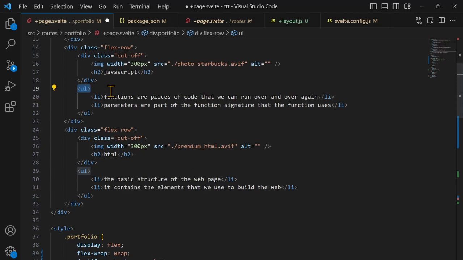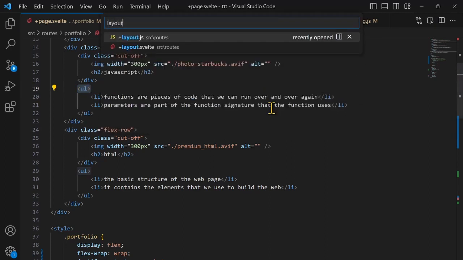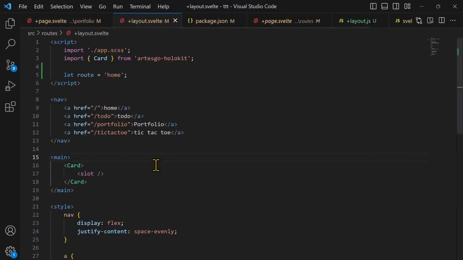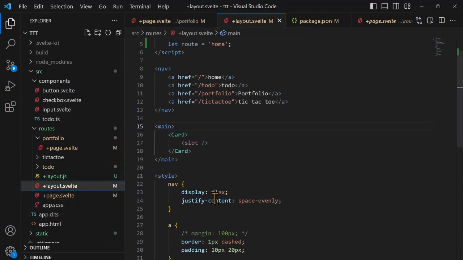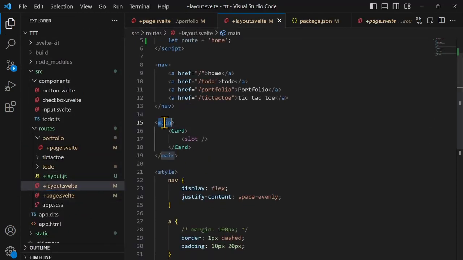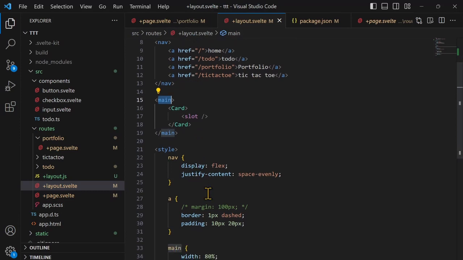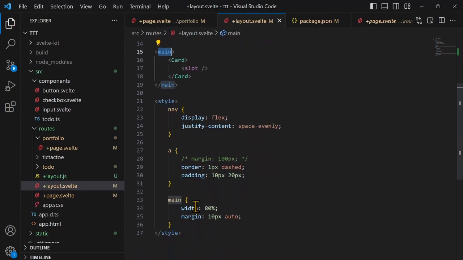Yes. I have a question. How do you change the whole page into a different color? The whole page into a different color. So, yeah, we can do that. We do that from the layout.svelte. The layout.svelte is what's going to be used for all of your pages, and this is where our main element is as well.